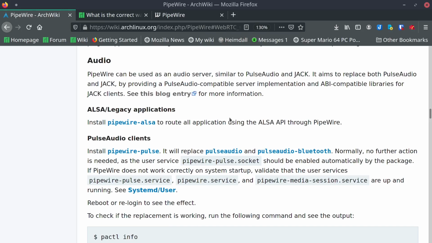And Jack is trying to tie into Pulse and ALSA, but it used to be that you'd have to use a real-time kernel, a low-latency kernel. I don't think that's as big of a deal nowadays, as far as I understand. A lot of the more modern Linux kernels, you'll do just fine with. There are still low-latency kernels out there if you want them. But from what I understand, that's not as big of a deal now as it was a couple years ago.